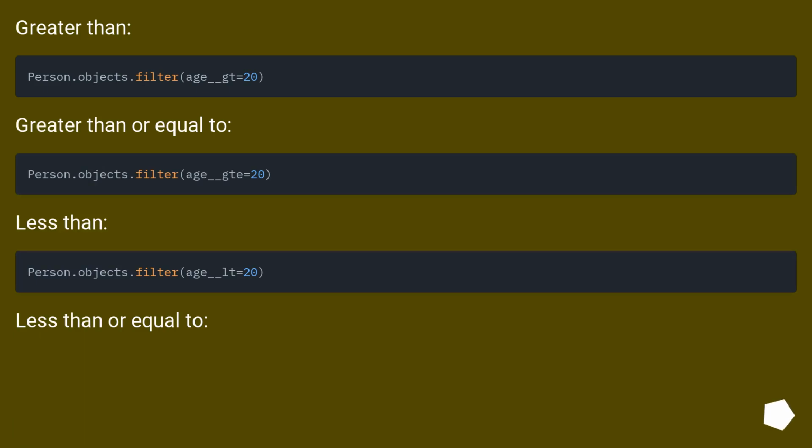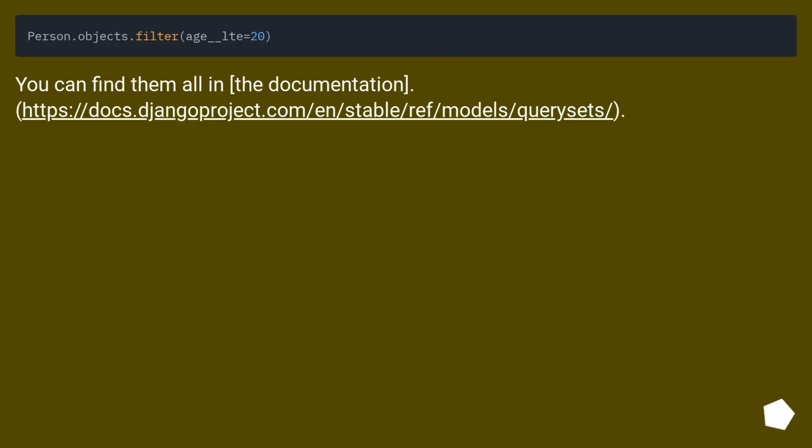Greater than, or equal to, less than, or equal to. You can find them all in the documentation. This URL.